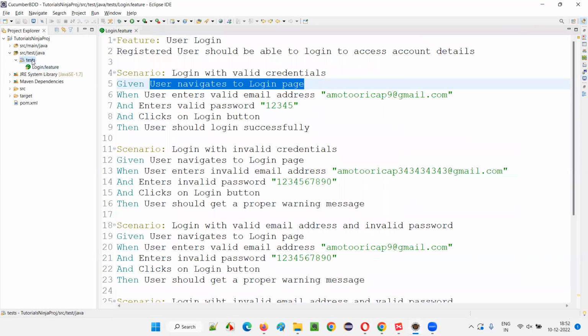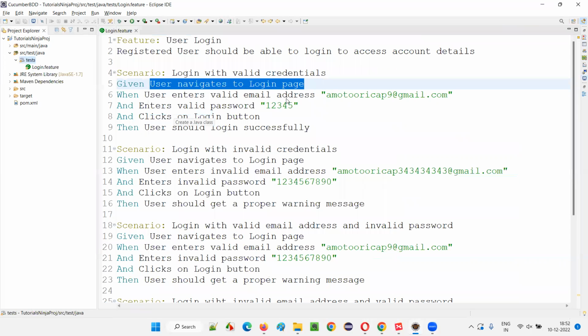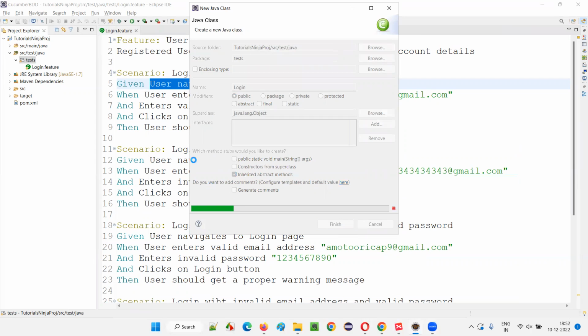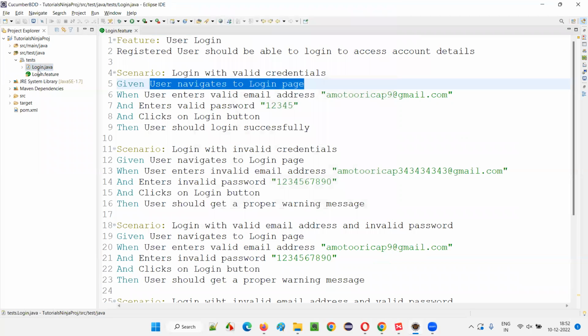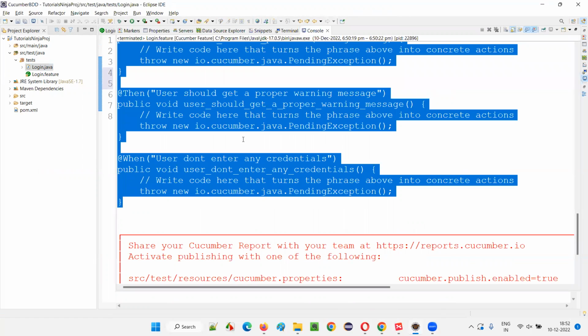Now here, under the same package, let's create a step definition file. That is a class you have to create. I'm right clicking on the test package in this project and selecting new class. And the moment I say new class, here I'll just give the name as login, guys. Okay, for login feature, the associated step definition file is login. Okay, it's better to give the same name. You can give a different name also, but better to give the same name. Click on finish.